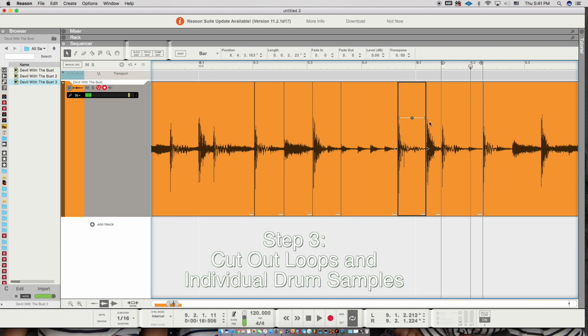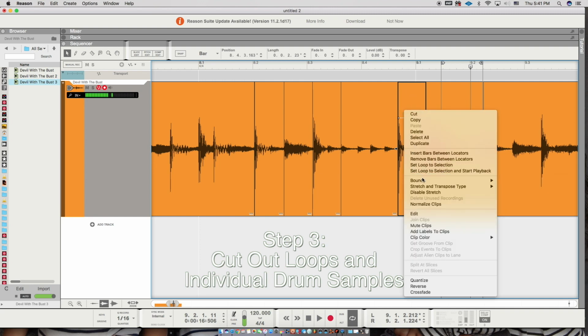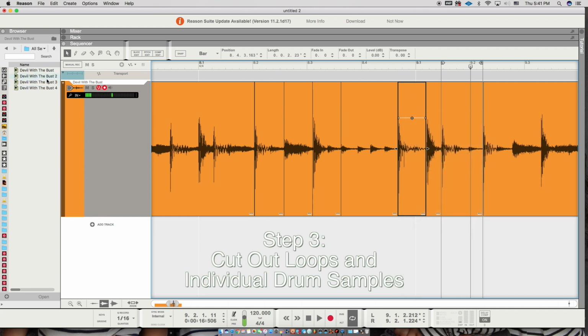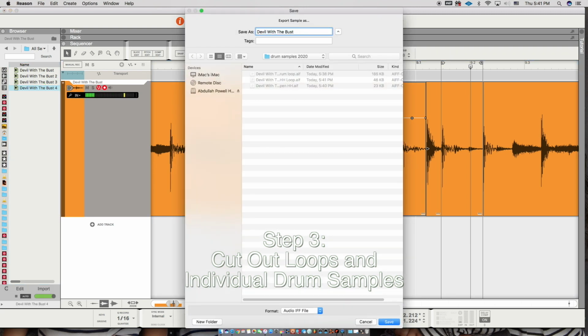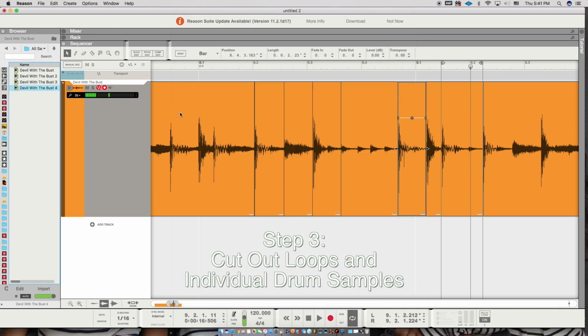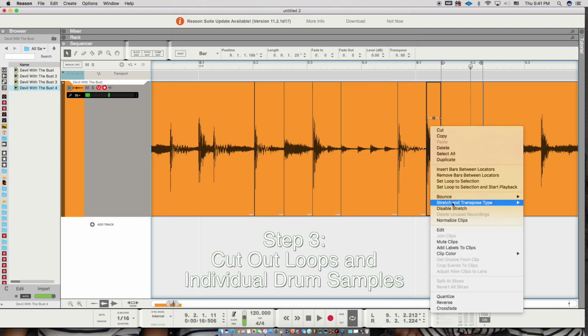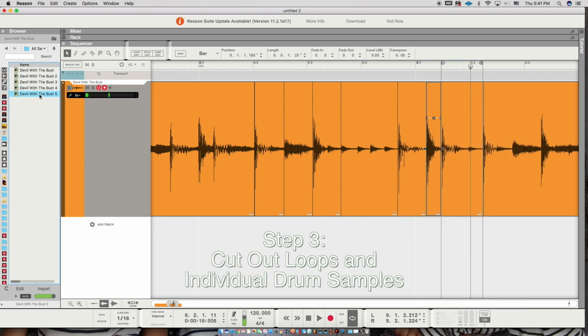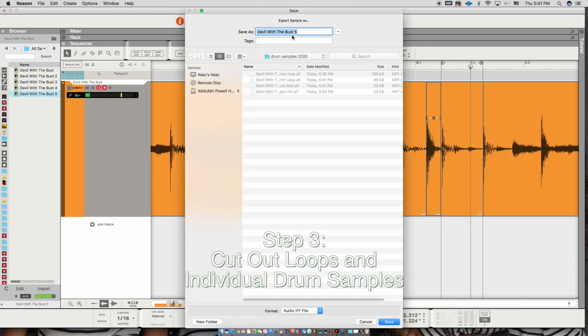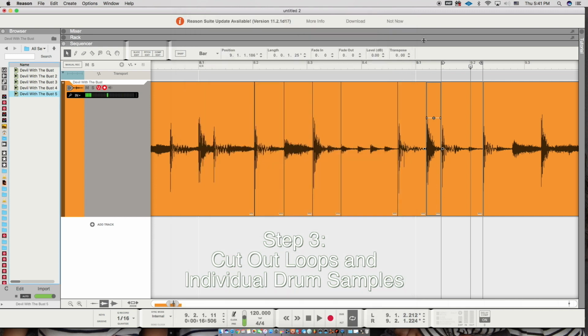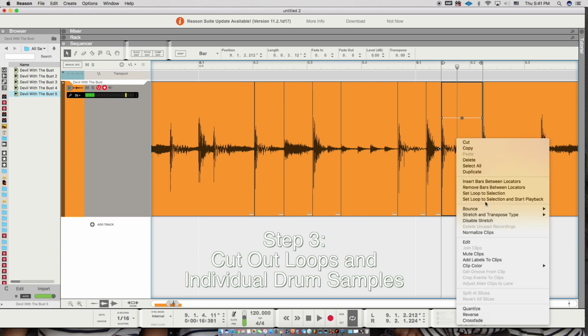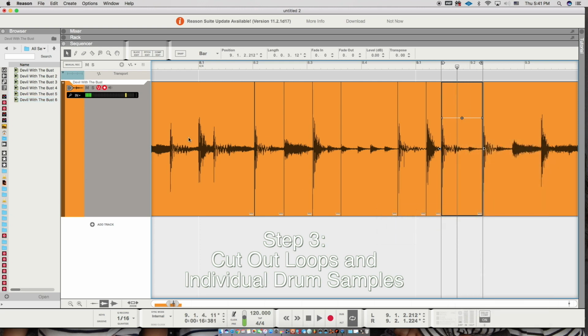Alright. Then we're going to go here and we're going to take this kick. We'll go ahead and take it. Devil with the Bus kick. Then we have a snare right here. Export it as Devil with the Bus snare. Alright, and then this is another kick with hi-hat behind it. We'll go ahead and take that too.